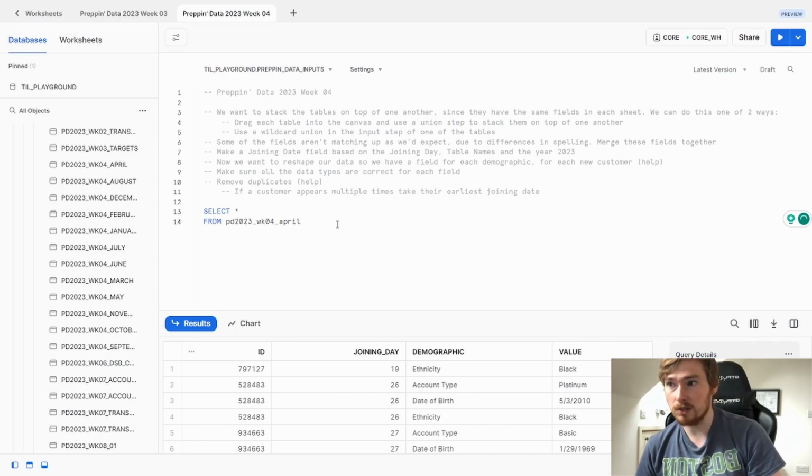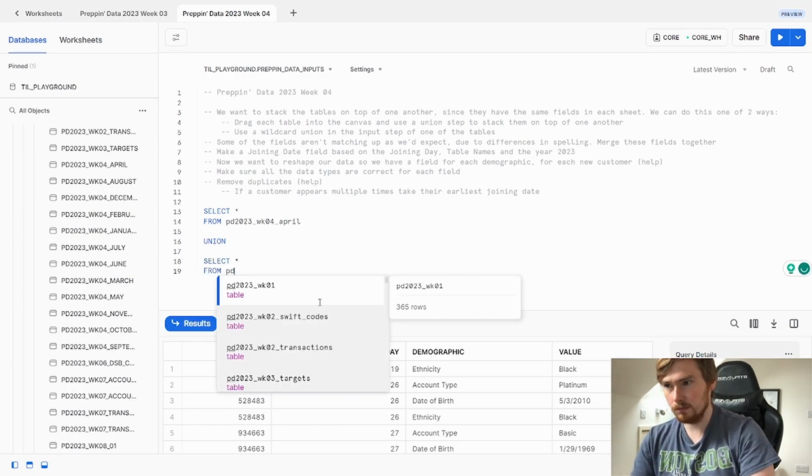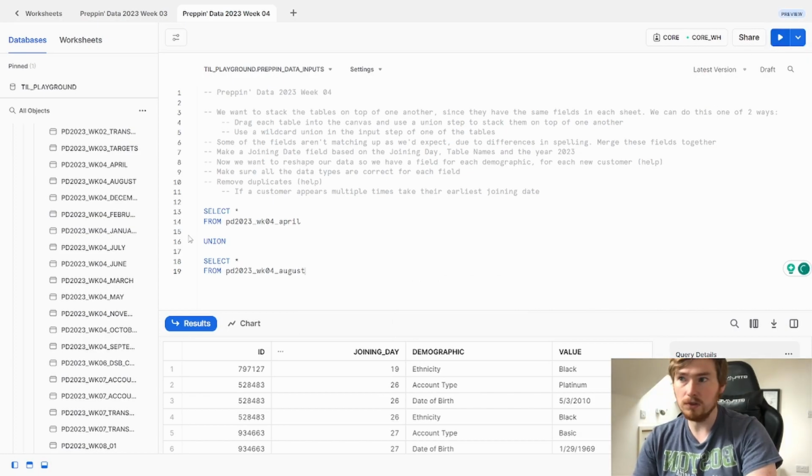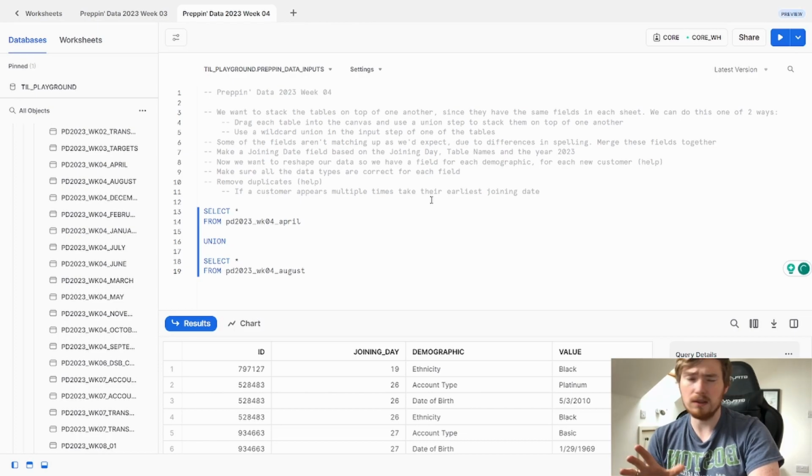But I do want to mention some important points. Typically you may think, oh, I would just go union. I've got my one table here, and I'm just going to select my next table as well. So I could union April and August together. SQL is doing something here that you probably don't expect. After a union, it will make a distinct of the result that you're seeing here.